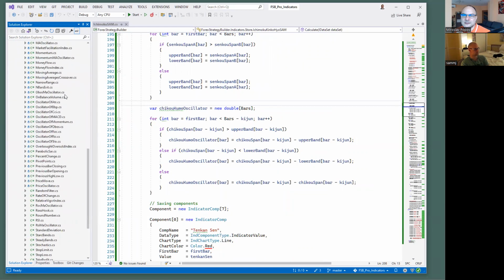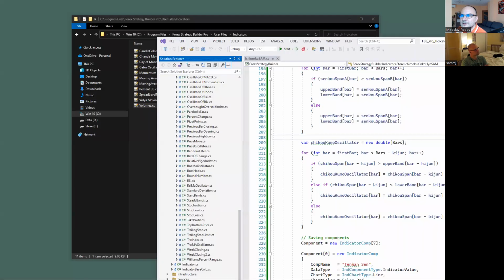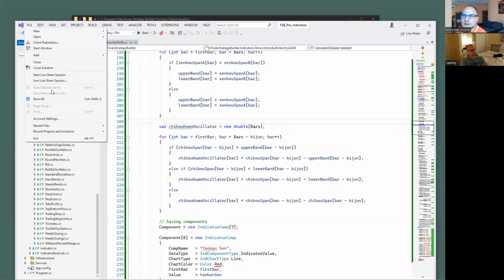Let's say what we did, they are not here. Do I have MACD histogram? No, they are not here. Can I open the other? Open project solution.